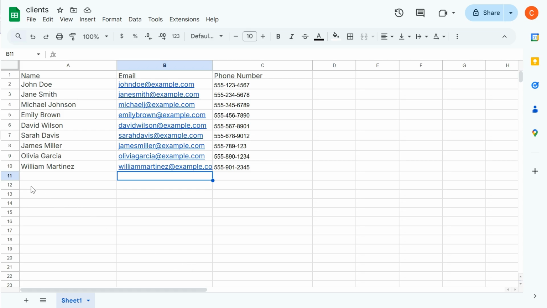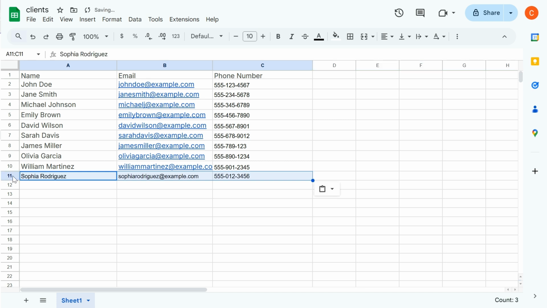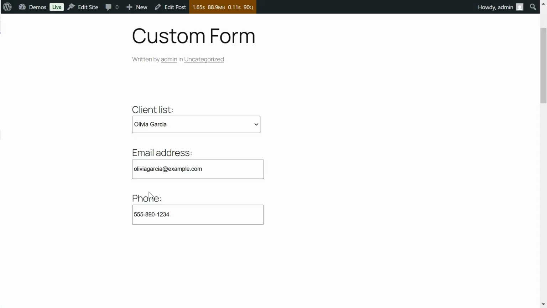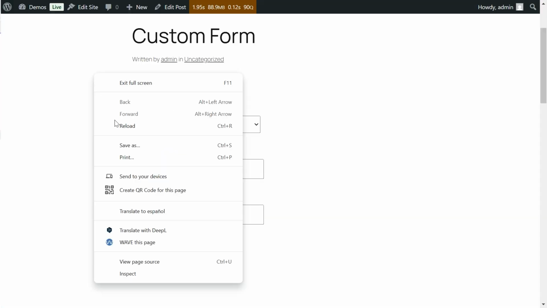Before concluding, let me demonstrate how effortless it is to update the form. Simply add a new client to your Google Sheets document, and when you refresh the form in your browser, you'll see that the customer list is automatically updated.